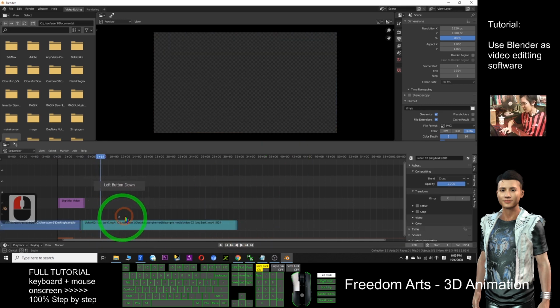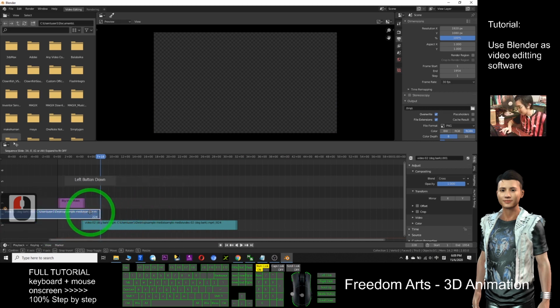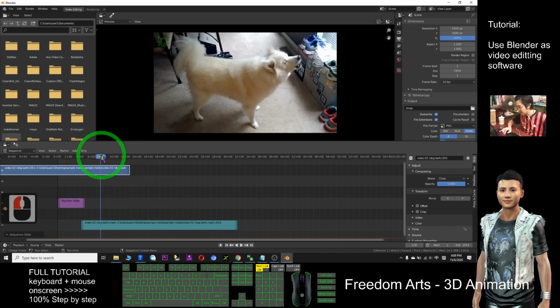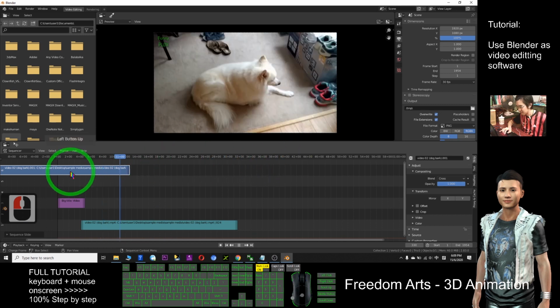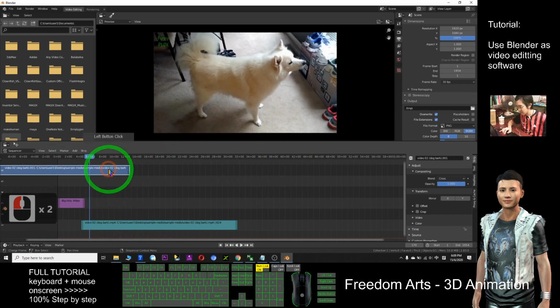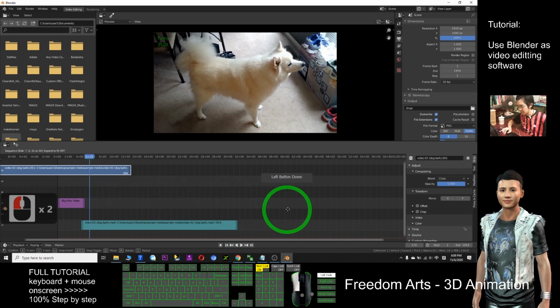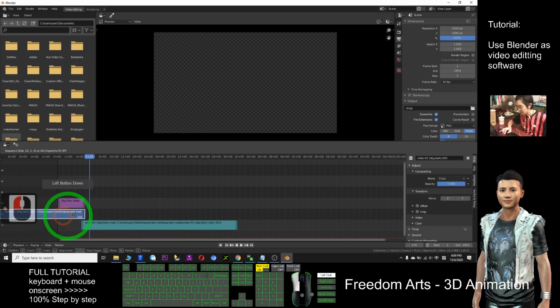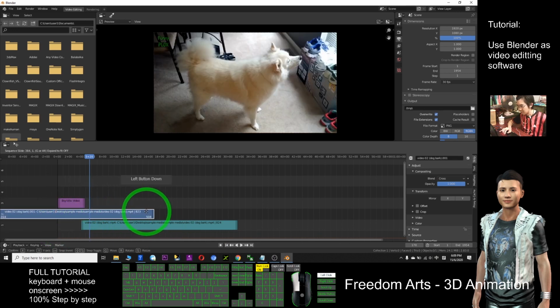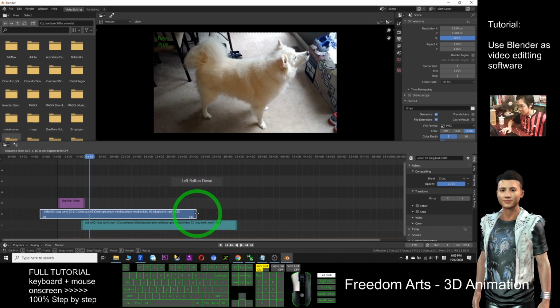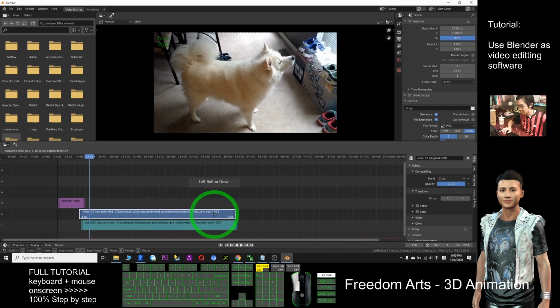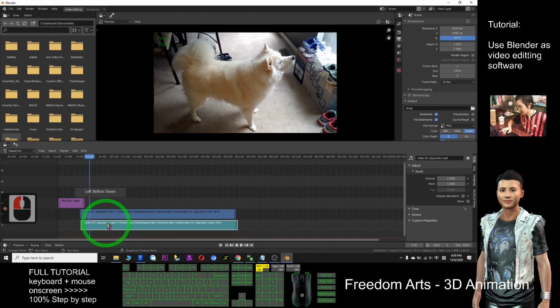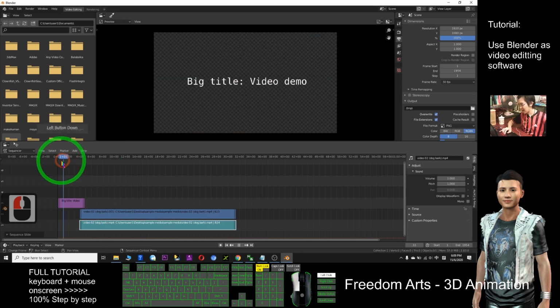Okay, I can make it overlap also. Sorry, not here. Need to pull it to a good place. Should be somewhere here, and the audio. Then I play again.